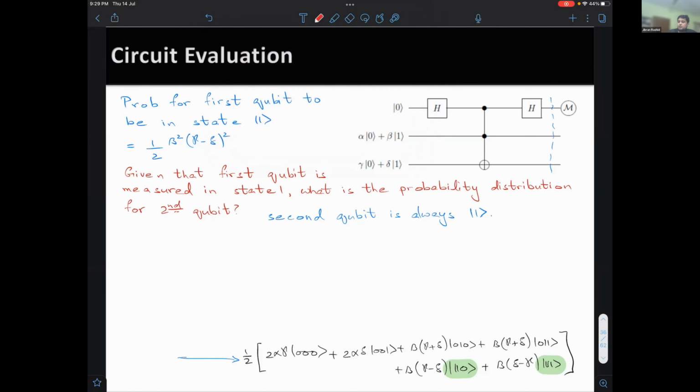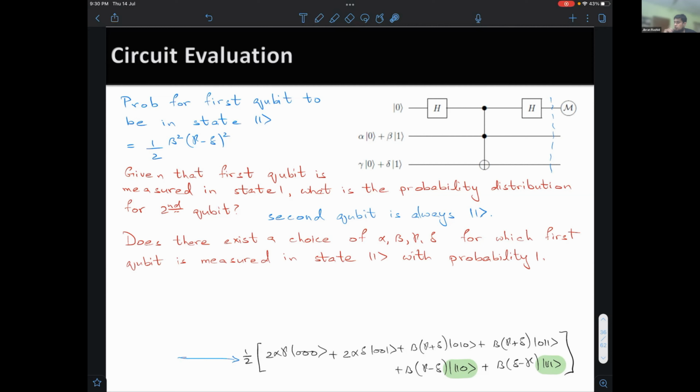All right. Finally, our question. I think someone already gave the answer when I asked it earlier, but it's nice to work through the solve. Does there exist a choice of alpha, beta, gamma, and delta for which the first qubit is measured in state 1 with probability 1? So going back to the previous question, recall how we obtained this probability. What does this entire state representation show? This is the representation of the 3 qubits just before the measurement. Then in the first part, we said, let's perform this measurement and figure out the general expression for the probability of the first qubit to be found in state 1.